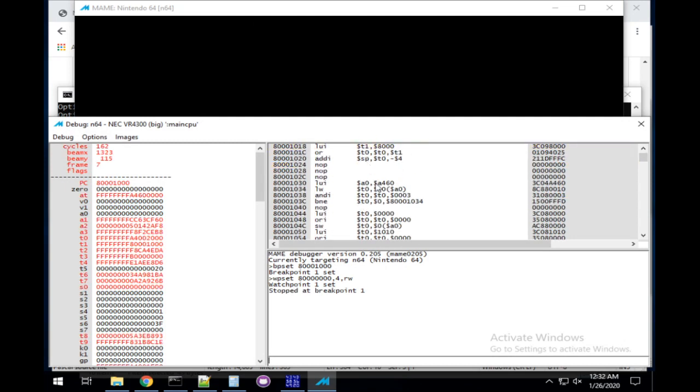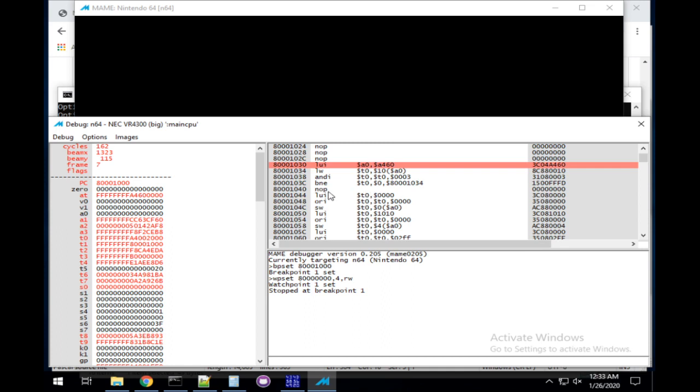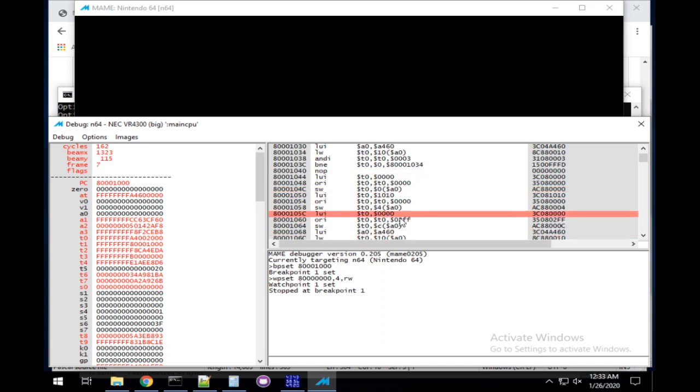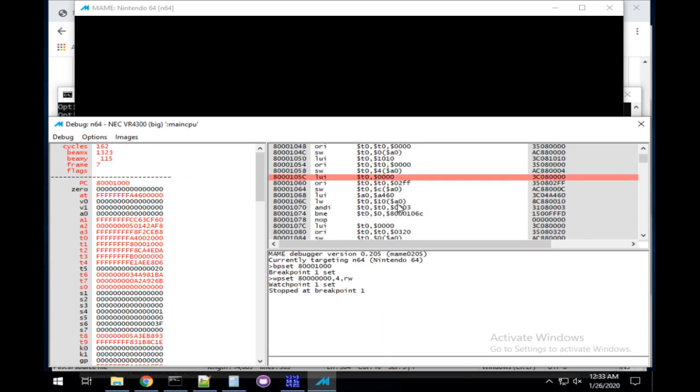All right, so there's our init. This is our first DMA, the A460 through the BNE. That checks to see if the DMA is completed. But the one that we were really having the problem with was the second loop here, starting at this line. Is that right? This is the loop.